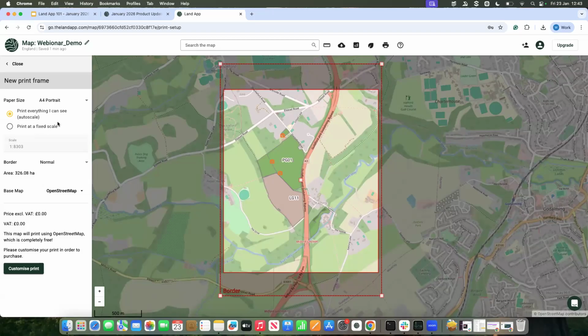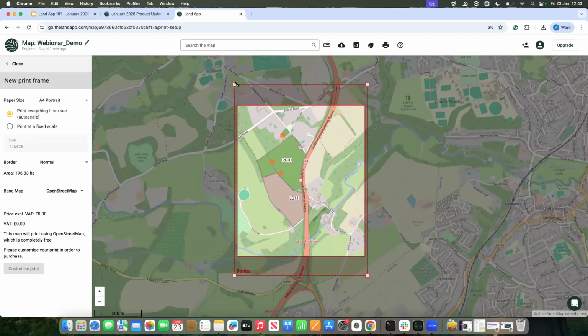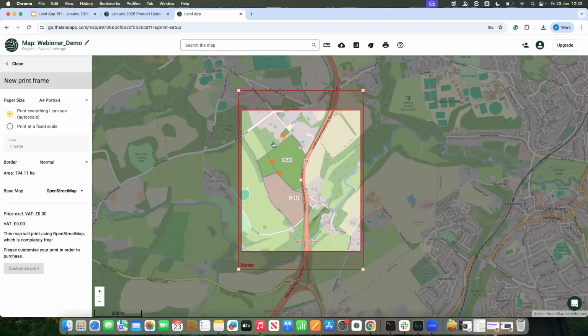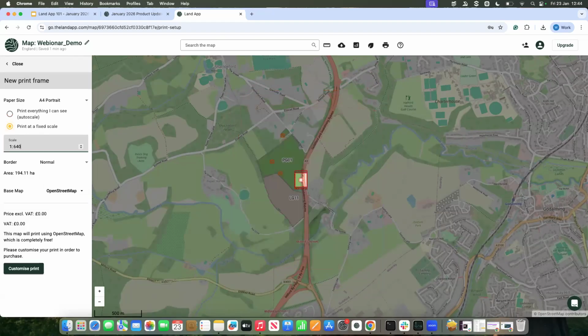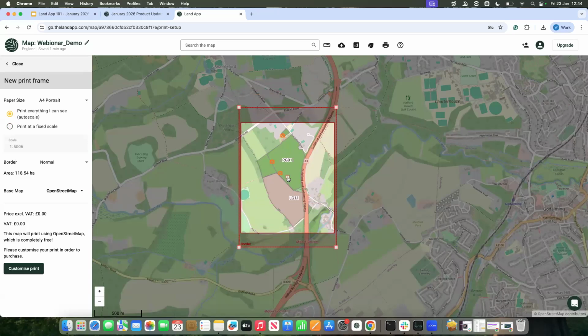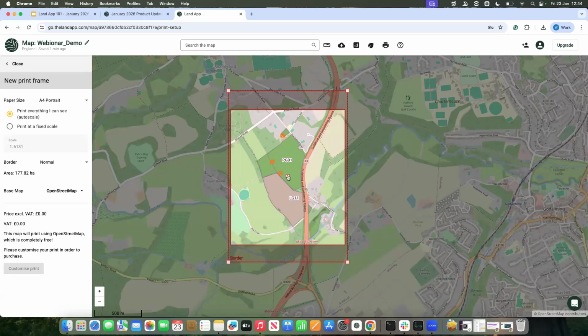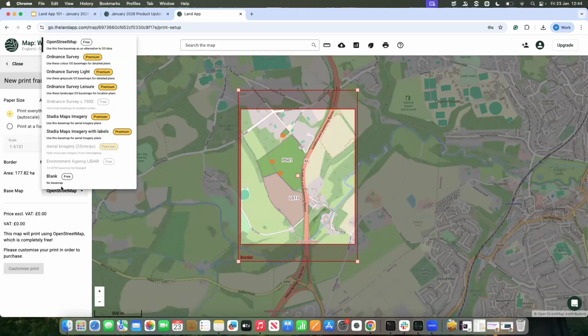I can also choose the scale. So this option here prints everything I can see at auto scale. That means I can use those 4 boxes on the edges to change the scale. Or if I do need to print at a fixed scale, I can choose that option and go right down to 500 like so, and move that around if I need to. For this one, I'll print the whole farm, I think, using the auto scale. Just move that around.